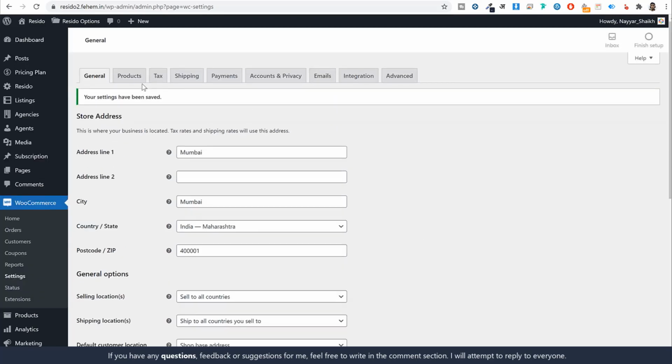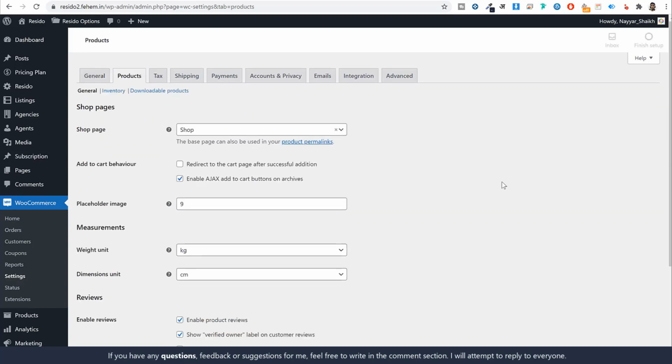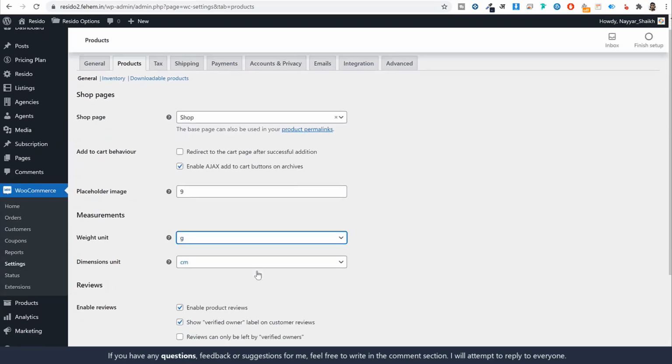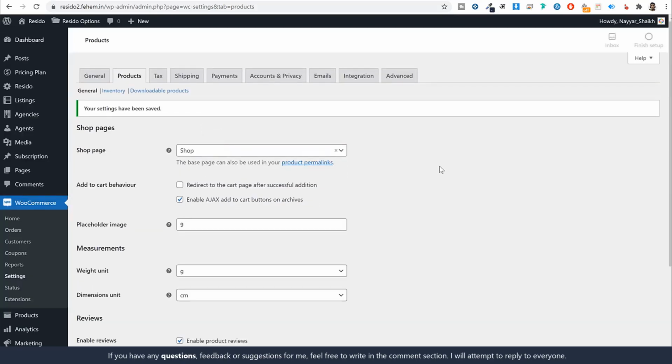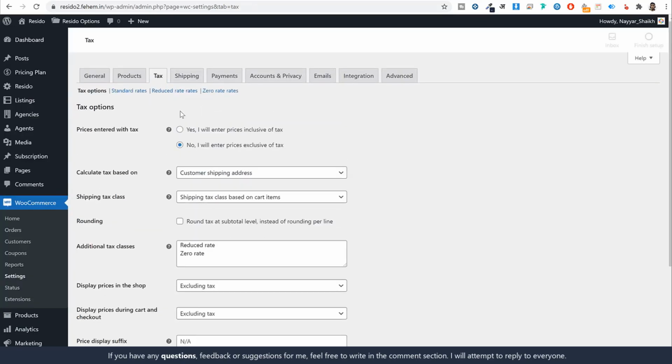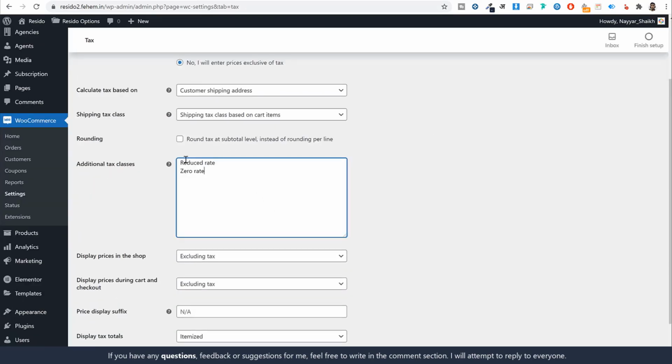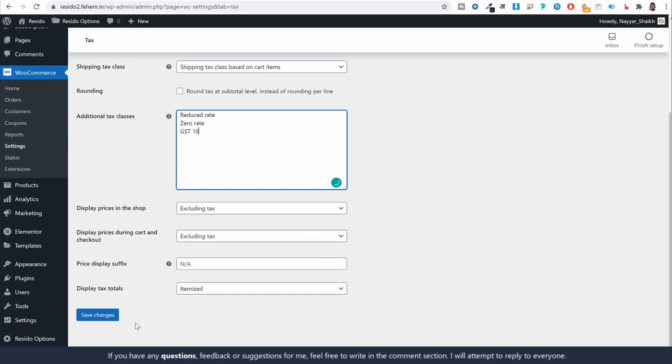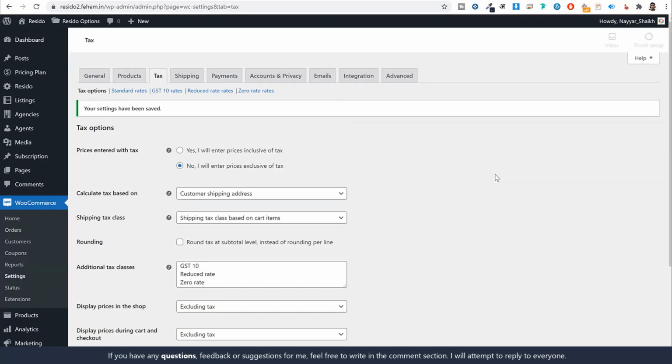Now once you do this thing, the next option is your products option. If you click on that thing, everything is good over here. I'll just change this thing to gram, although this is not necessary. Now you can come to taxes. Once you enable taxes, you'll get this taxes option. Now under additional tax classes, there are 2 options already present over here: reduced rate and 0 rate. If you want to add more option, for example, if you want to add some tax, so maybe I can type in GST 10. Maybe GST 10% is applied, or VAT 10% is applied on something like this. So you can type in this thing and click on save changes. Again, I'm saying not really necessary, but if you want to charge taxes on this, you can do that.